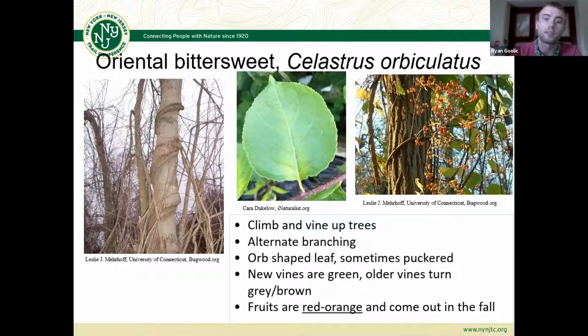So bittersweet has alternate branching, and it has very round-shaped leaves. And the Latin name helps you a little bit here, Celastrus orbiculatus. It has orb right there in the name. Sometimes these leaves do have a bit more of a pucker on the tip and are less orb-shaped, but generally they'll be pretty round. New vines are going to be green, whereas older vines will be gray to brown, and the fruits will be reddish orange, and they come out in the fall.